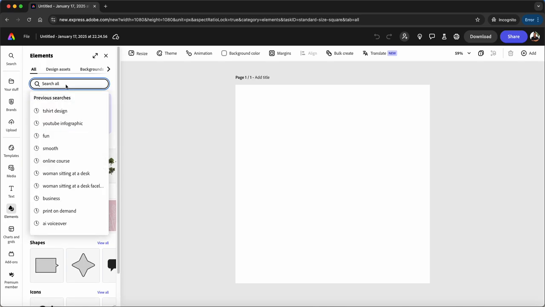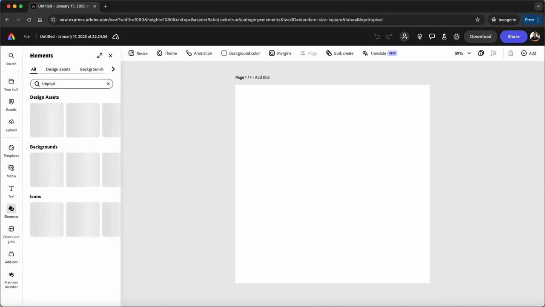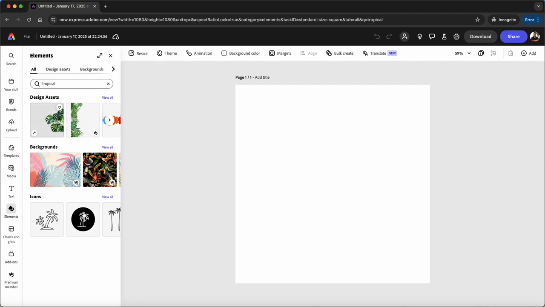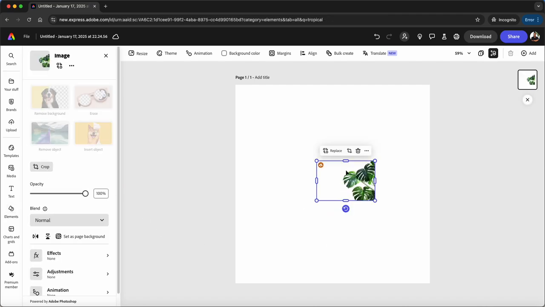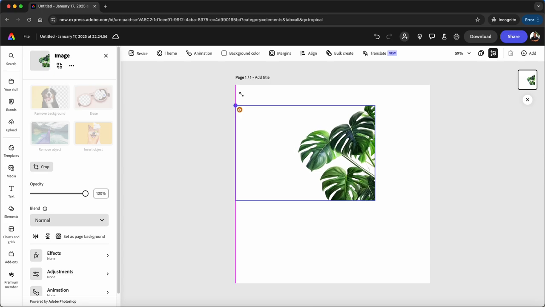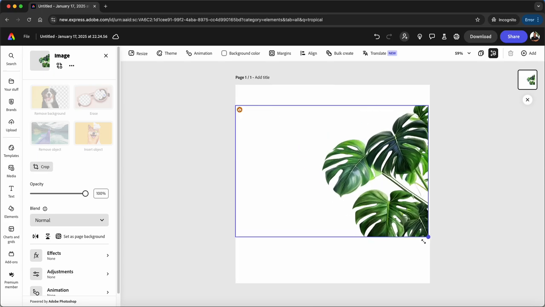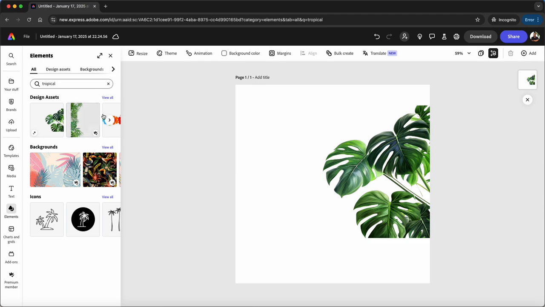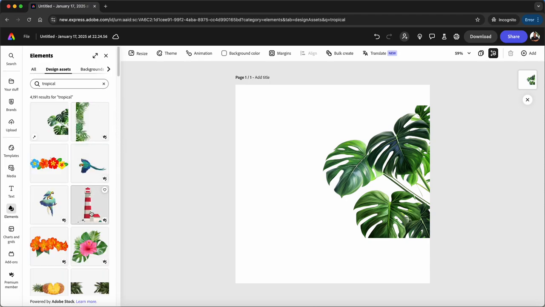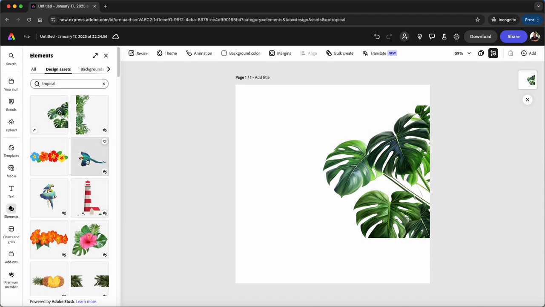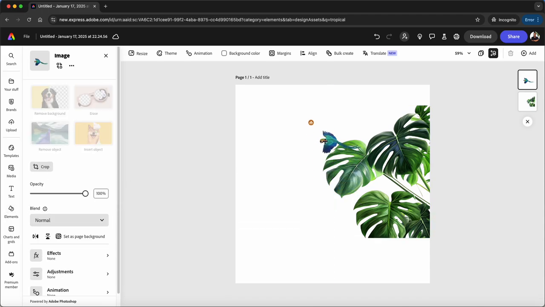looking for tropical, and let's say I wanted to start with this. I could start here, put that there, and remember we want to keep this simple. We don't want it to be crazy. And let's actually view all. Okay. This is kind of cool. So let's say we wanted to add a bird, parrot, flying through there.